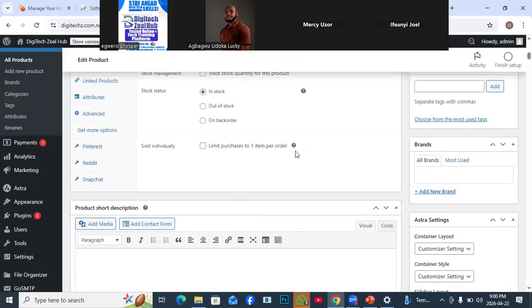Now, you can limit purchase to one item per order. This is also very essential depending on the kind of company you are building the website for. You can see that it's self-explanatory. Here, you are saying that anybody who wants to place an order can only go for one product per order. Which means if the person wants to buy 10 of that product, they have to place 10 different orders, which is not advisable.